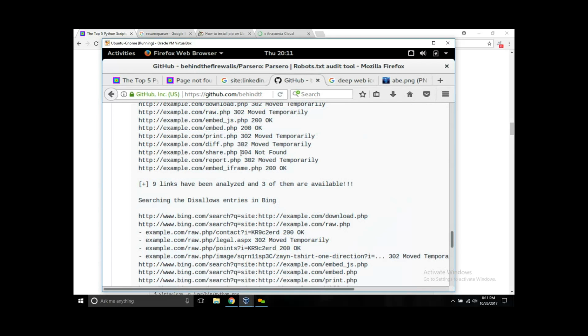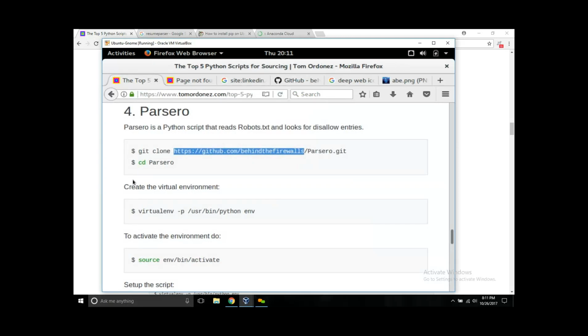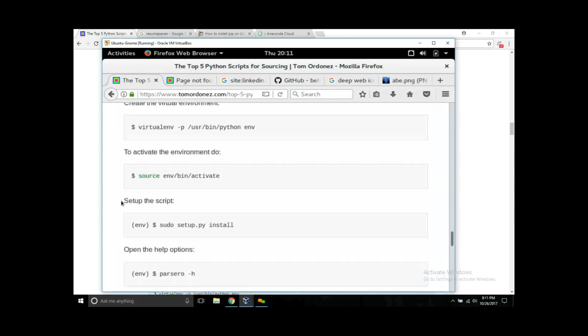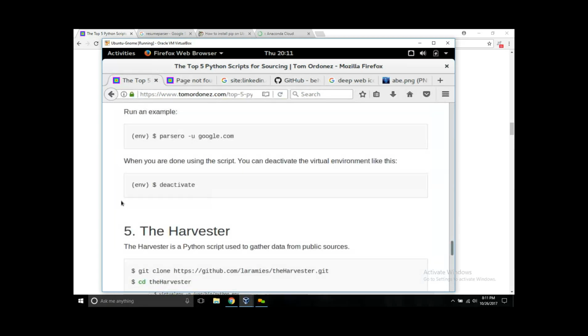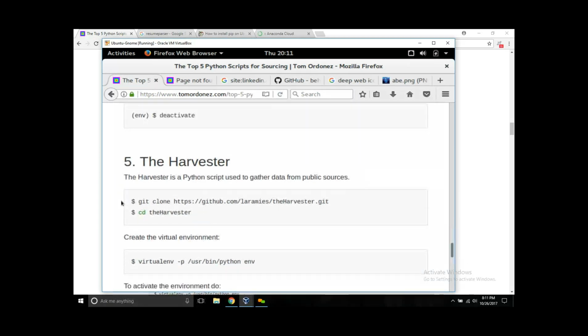So it's called Parsero. I'll try to find out what is not working, and I'll correct the article and let you know how I fixed it. But in the meantime, let's move on to the next script. The next script is called theHarvester. Okay, this is more hardcore.